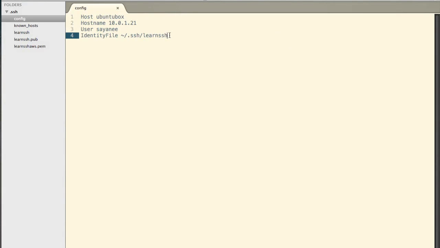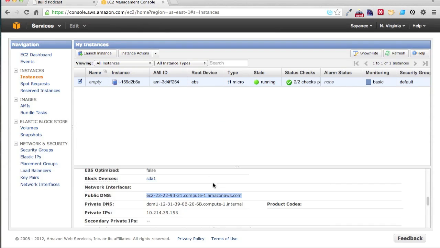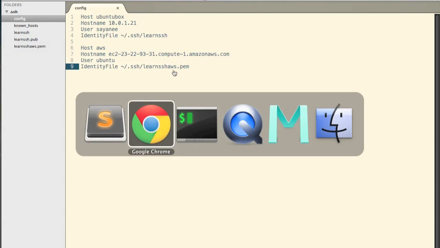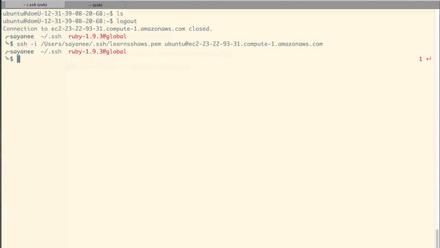So to do that, we will use the same config file. So let me just copy and paste it once again, and I will just change the host to, let's say, AWS. Host name in this case will be the public DNS. So I'll just come back to EC2 and copy this, paste it here. User name will be Ubuntu, and this time the identity file will be the one we got from AWS, which is learn SSH AWS.pem. Right, so now that our config file is set, all we need to do next time is SSH and then AWS. Let's see what happens.